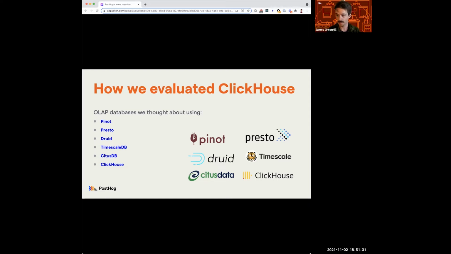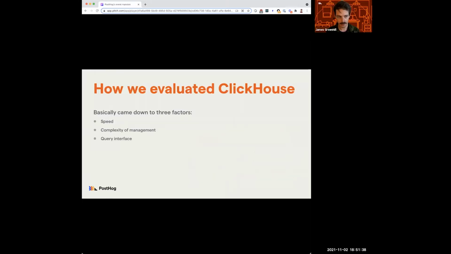So we wanted to evaluate an OLAP database that we could switch to. These are the databases that we were looking at. Really what it came down to was three factors. We were looking for something that was fast, had low complexity of management, and had a decent query interface.